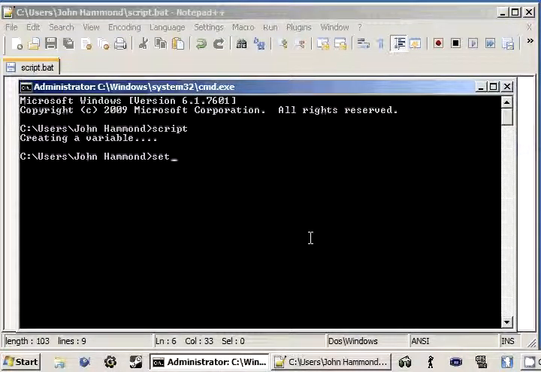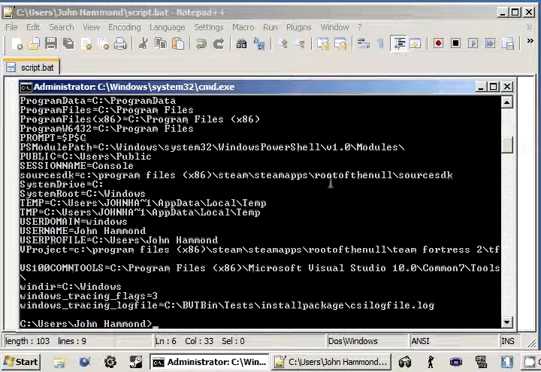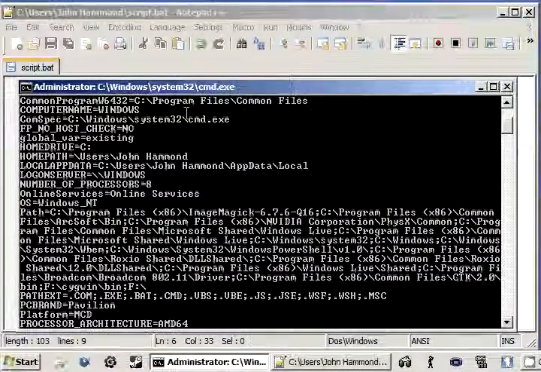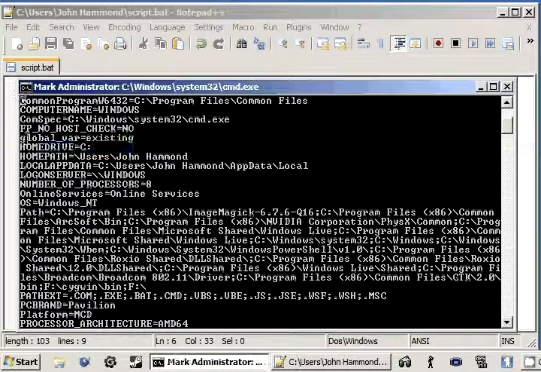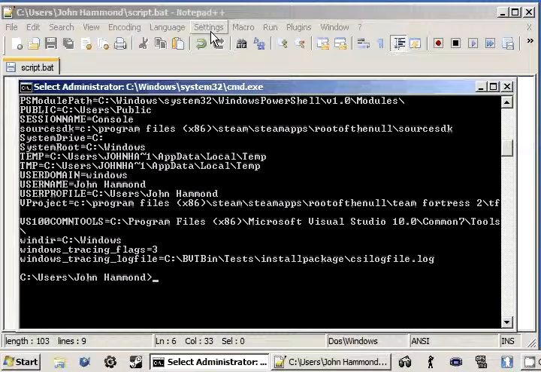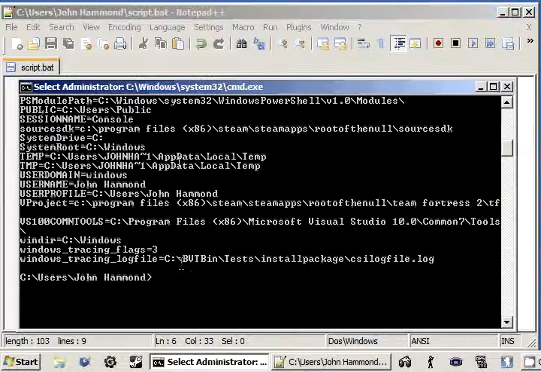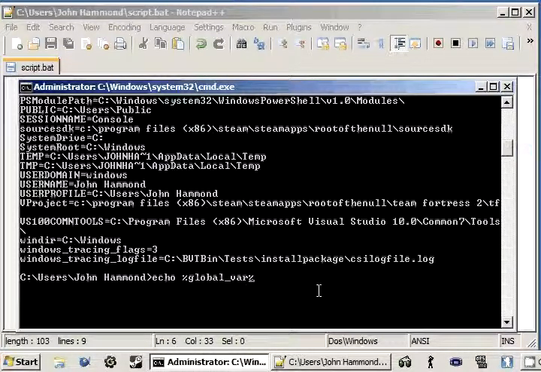Now if we use our set command to see what happened here, we can go ahead and look for global variable, and sure enough, we'll find it. See, here it is right here. We've created a global variable, and since we haven't supplied any local scope to our actual script, the command line interpreter is still going to be able to work with this later. So we can actually just go ahead and echo global variable and that sort of thing.